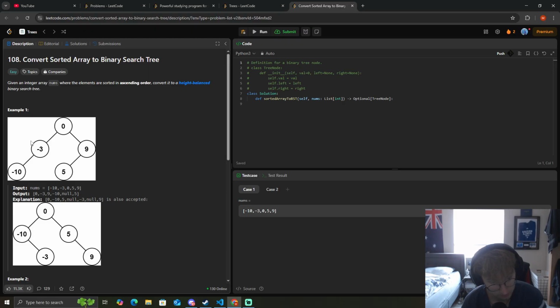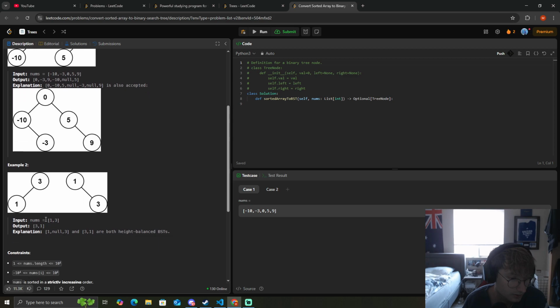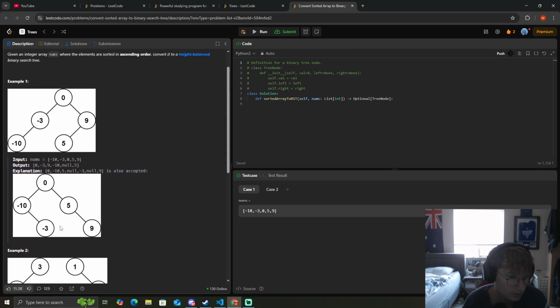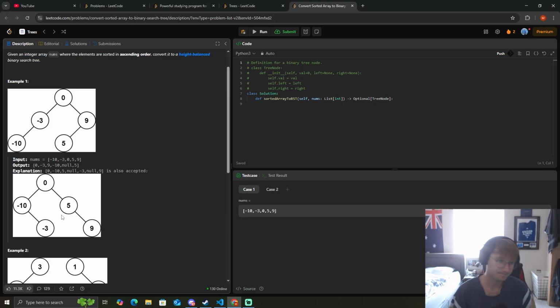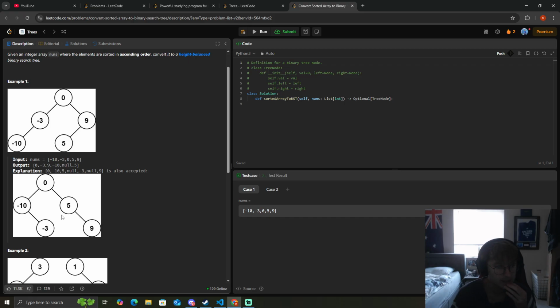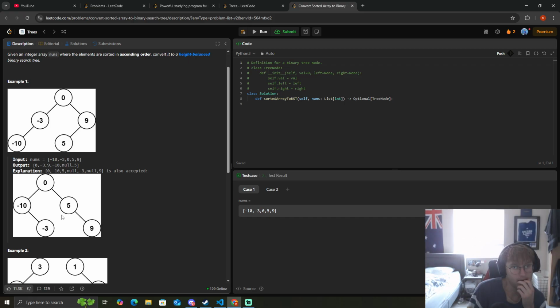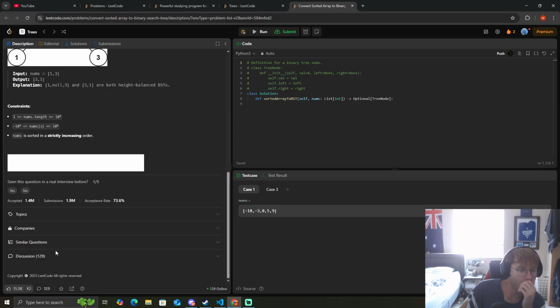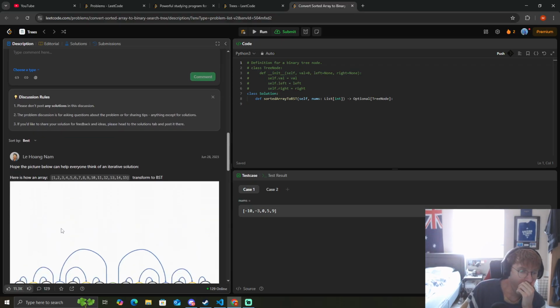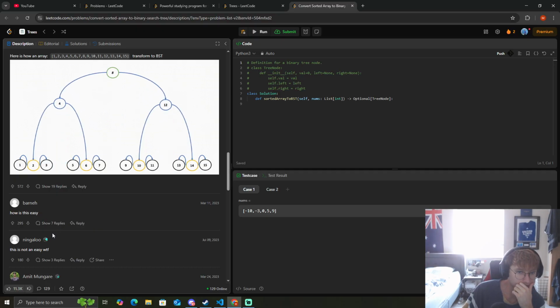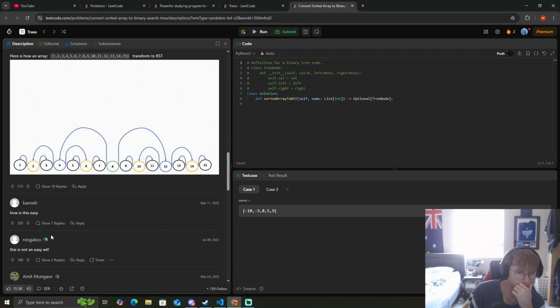Do we sort it? Maybe it is already sorted. What's the best way to go about this one? You take the mid value.